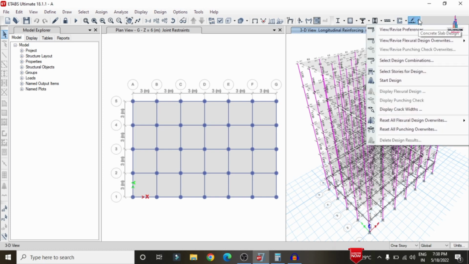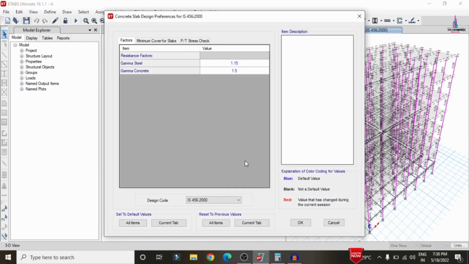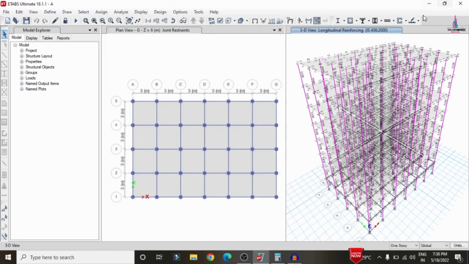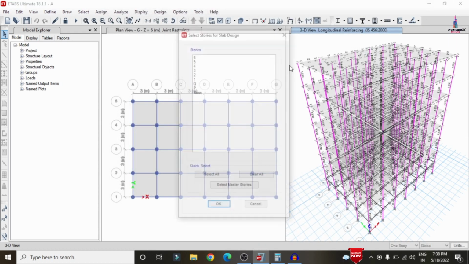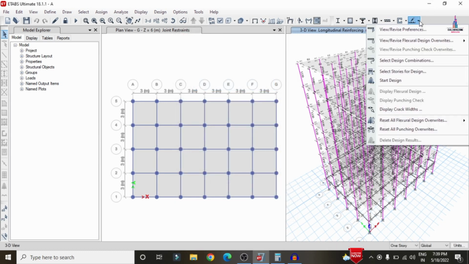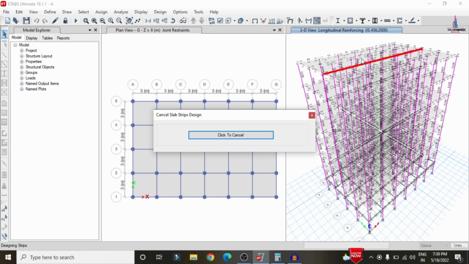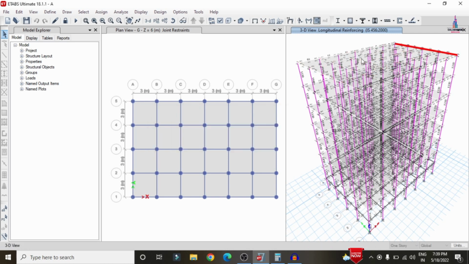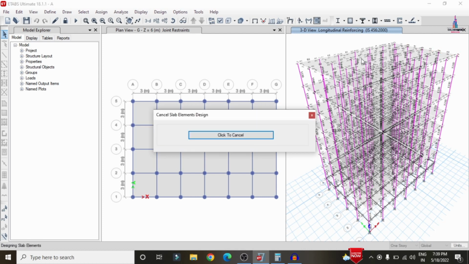Now we have to design a slab. Select this option. So you click on view revised preferences, select as per IS 456-2000, click on OK and click on the slab design. Select the number of the stories. So firstly I am selecting all the stories for this building. Click on the slab design again. Click on the start designing check, so that it will start designing check for the respective 6th story as well as the first story as per the IS codal provision standard system.